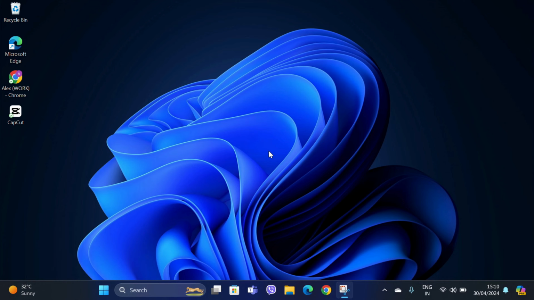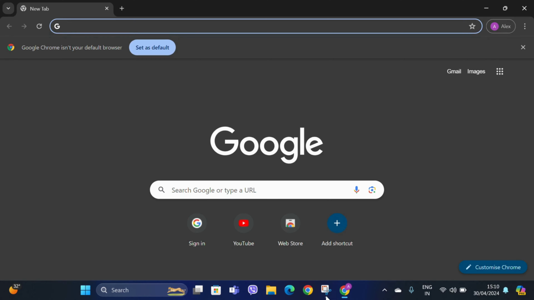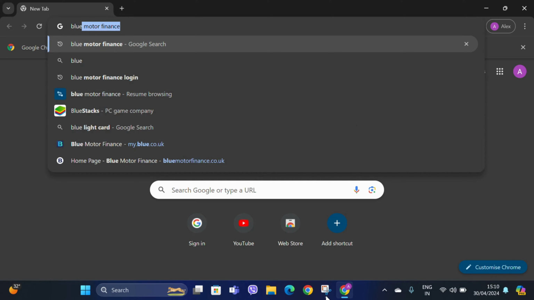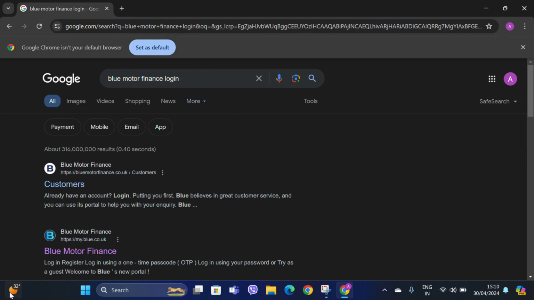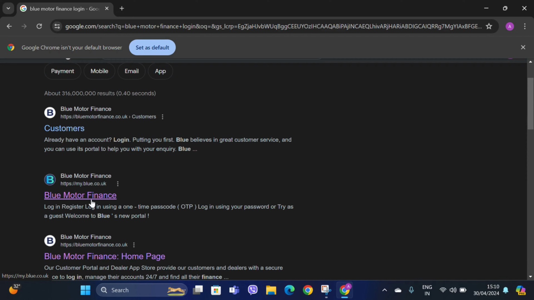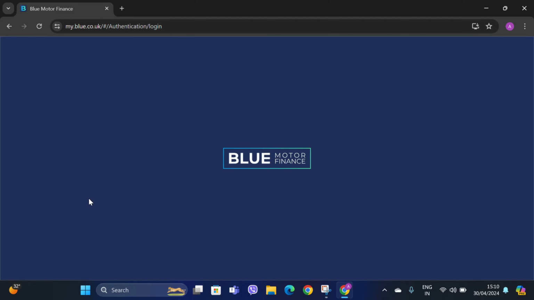Now, firstly, go to your preferred search engine on your device and in the search bar type Blue Motor Finance login and hit search. Then you will see multiple sites. Look for the one that says Blue Motor Finance. This will take you to the official login page of Blue Motor Finance.